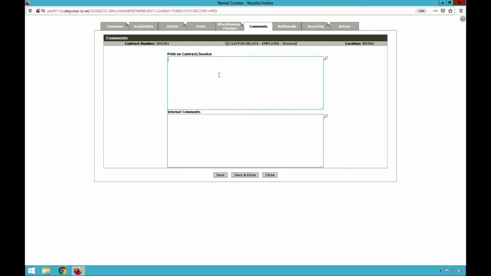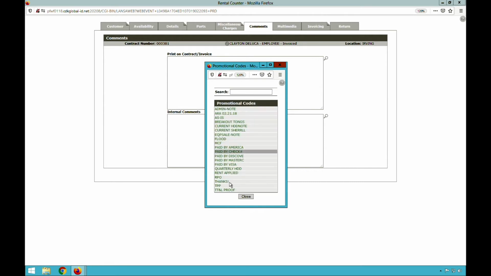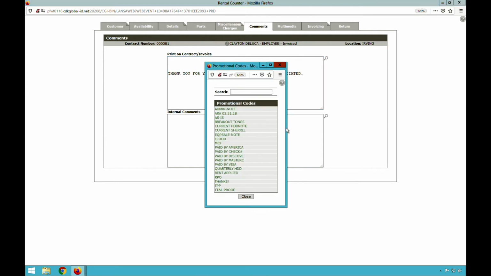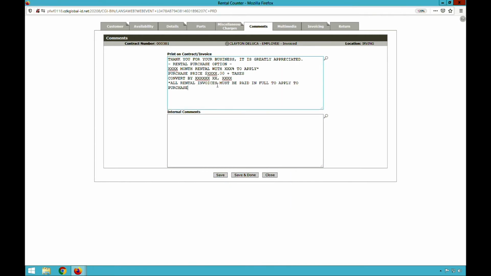In our comments tab, we can go and enter any additional verbiage details to print on the contract or invoice right here in this top box. Again, our top box prints. So if we'd like to tell our customer, give them a thank you, say, hey, thank you for your business, it's greatly appreciated, and we make your customer feel appreciated, that's perfect. We can enter in any RPO terms or LP terms in here. We can also go ahead and put in, there we go. I was looking for that one, couldn't see it. All of our RPO options will be right in there. Go ahead and fill in where those X's are. Just go ahead and fill in whatever needs to actually be filled in.